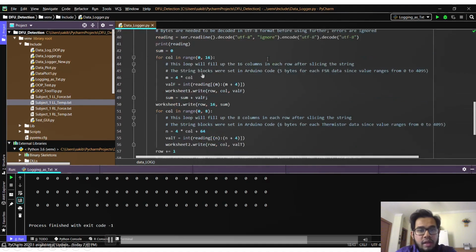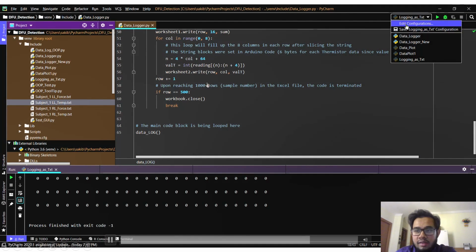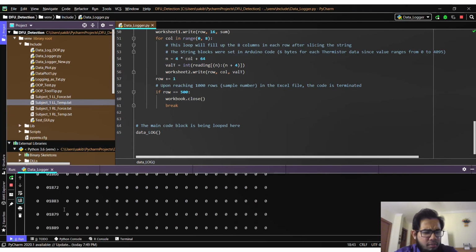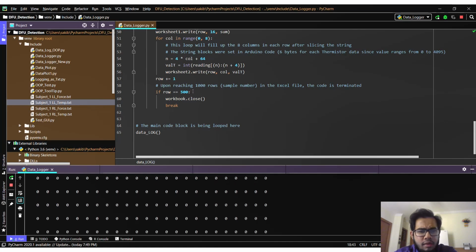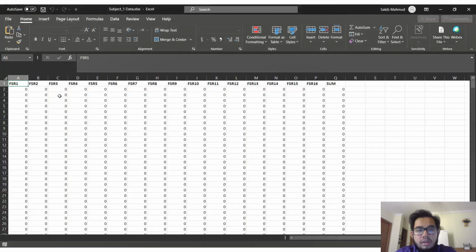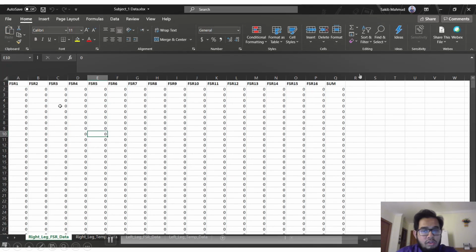This is the code for the Excel file. Now it should save the data in the Excel file. Similar thing happens. I'll press the FSR and the values will come, and it will run the code until the 500 rows in the Excel file are filled. So you can change this value to make the code run longer. The code in this case turns off automatically.